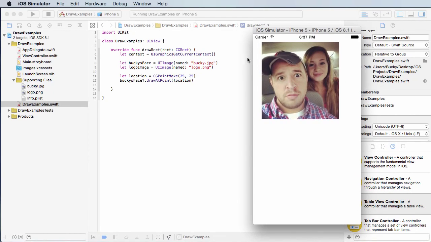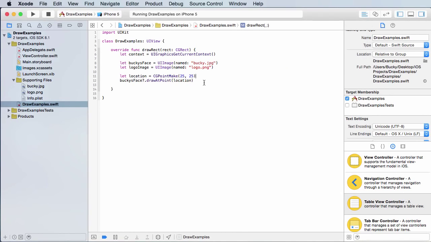Alright. So what it did is got a reference to my face, and it went over 25, down 25. It says, okay, I'm going to draw the image right here. Now, a lot of people like doing this, but another really cool, useful thing that you can do with images is you can make them a background image.